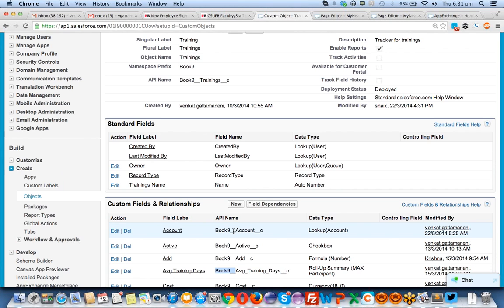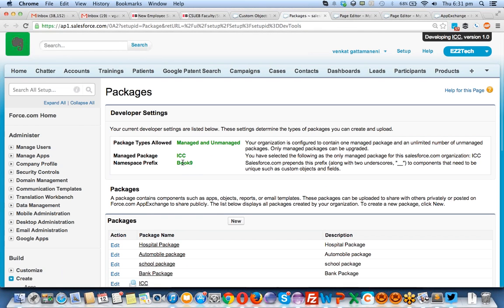Don't get confused in the partner developer organizations you have access to. There is a lot of book9__ for each and every field name and object API name. Don't confuse that. This is automatically added to all the components inside this organization, because if you come here in the packages, there is a name prefix book9 which is already reserved for this organization. Salesforce appends this prefix along with two underscores to components that need to be unique, such as custom objects and fields.